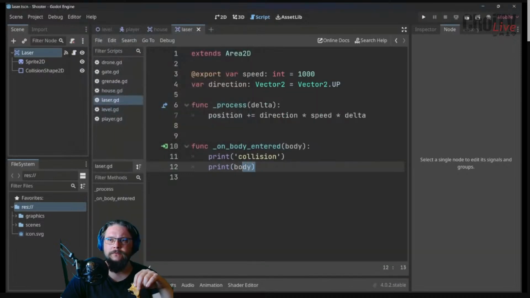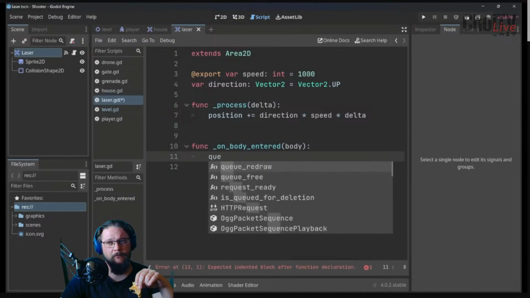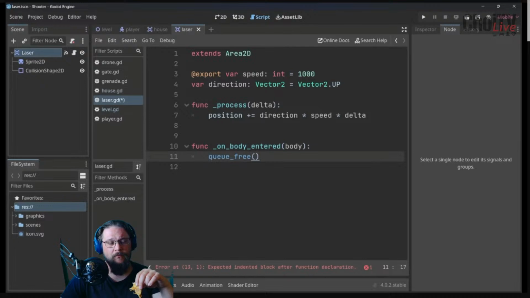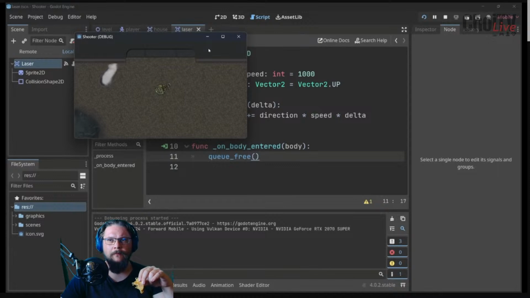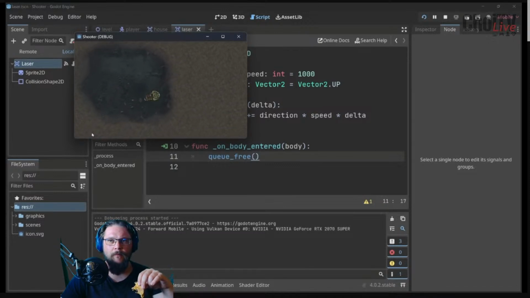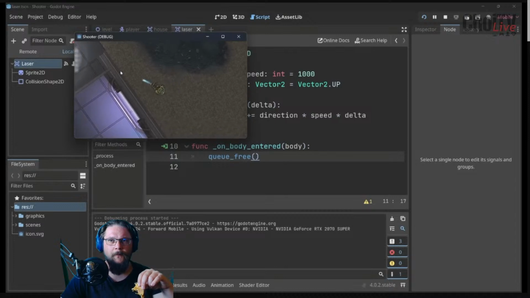That being said though, for this game, I don't want to print anything. I want to destroy the laser. And this we can do quite easily. All we need is the command queue_free. This is destroying a node. And that is exactly what we want to do. If I run the game and I shoot at a wall, the laser simply disappears. The same works with the steam vents, and the same is going to work with these walls as well.